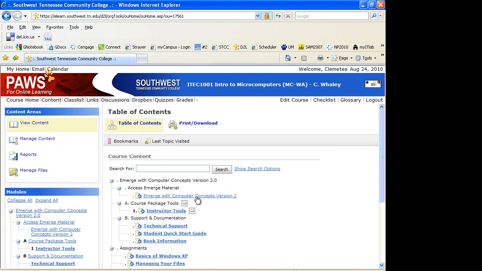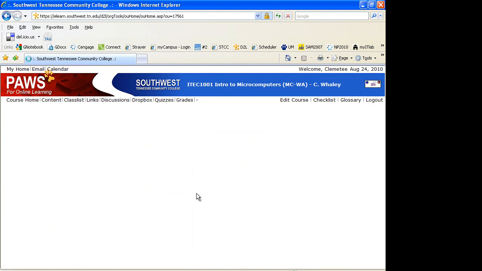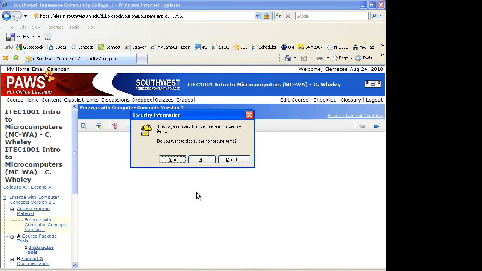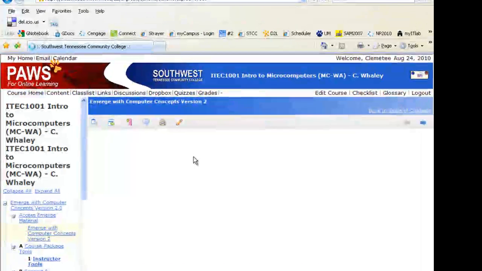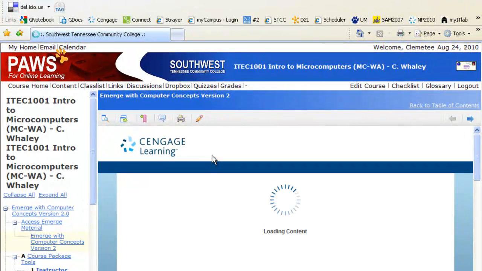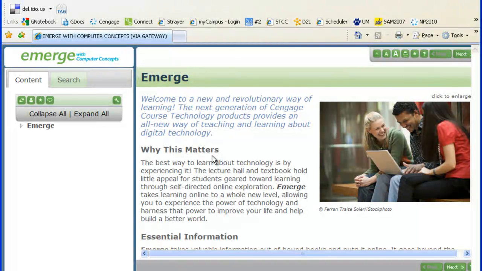Now when we click on the link, it should take us to the Emerge lessons content, and the Emerge with Computer Concepts content will load in a new window. And you get this security information box. You want to click yes because you want to display both the secure and non-secure items. Content loads in a different window.